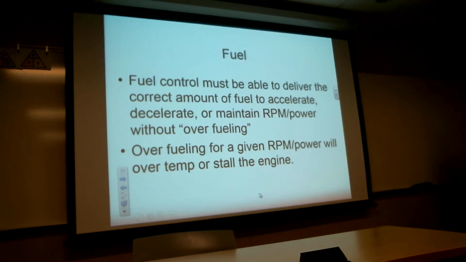So the fuel control really has to meter the fuel very carefully, depending on quite a number of different things. That's the air mass that enters the engine, the throttle lever angle, and quite a number of other things, temperatures in the compressor and so forth. So overfueling is a very, very bad thing.